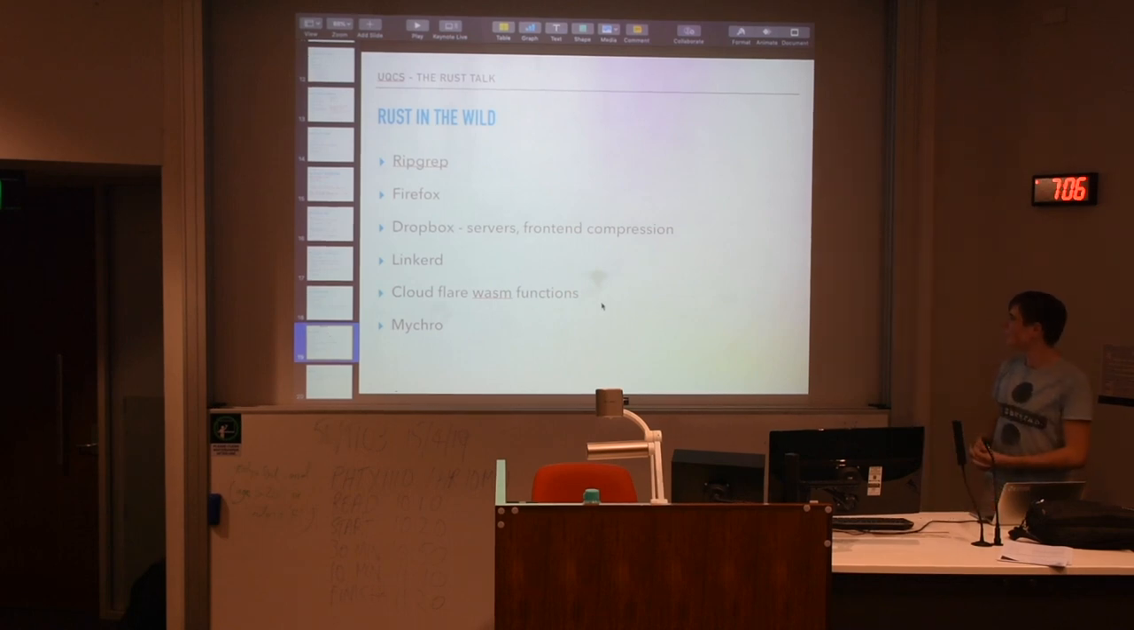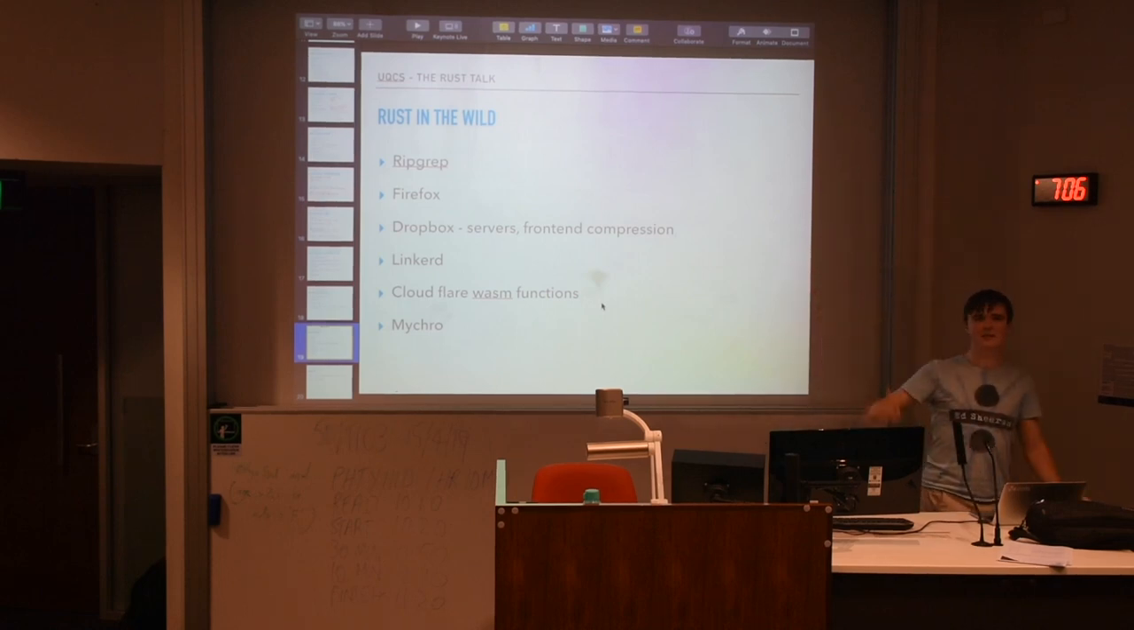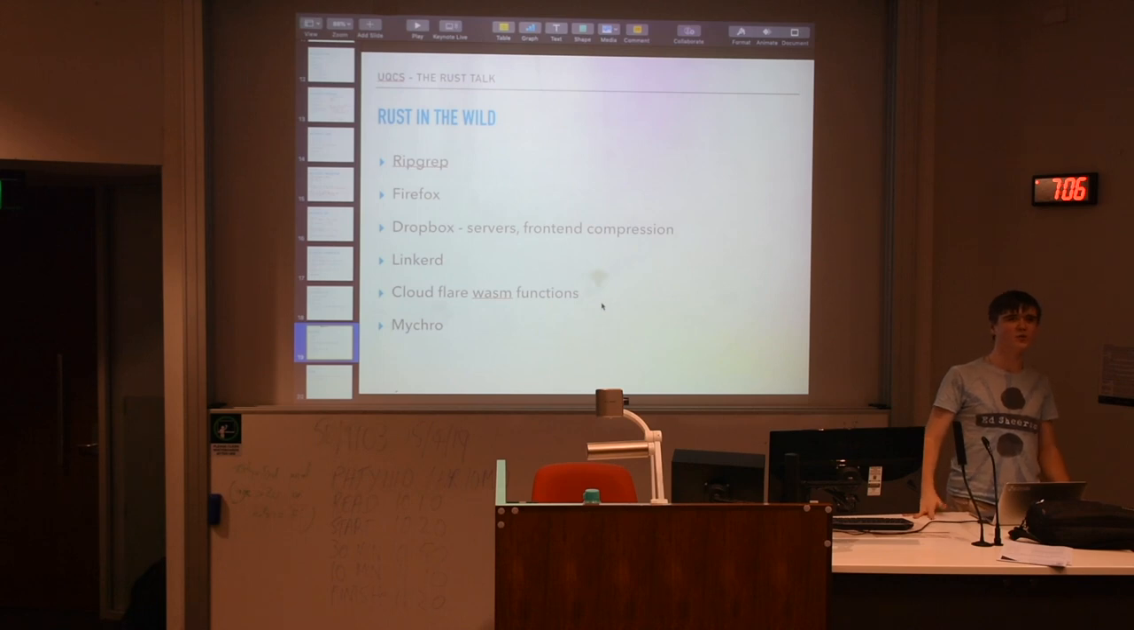The last little bit that I want to talk about was Rust in the wild. So there are people in real life that use Rust. Has anyone heard of RipGrep? Okay, that's fewer hands than I expected. It's a really cool search tool. It's used inside of VS Code.